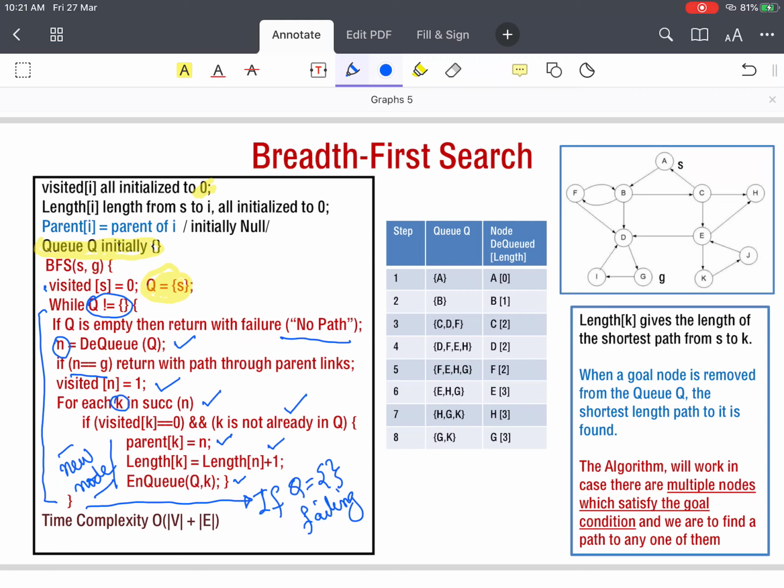So there are two cases which do not satisfy this. One is if it is already visited, we do nothing. Secondly, if it is not visited but it is already in the queue, then also we do nothing. We will discuss all these issues. First, let us work this out on the same example that we had here. Our start is S and our goal is G. As per the algorithm, A is our start node and capital G is our goal node. So we initialize the queue to A.